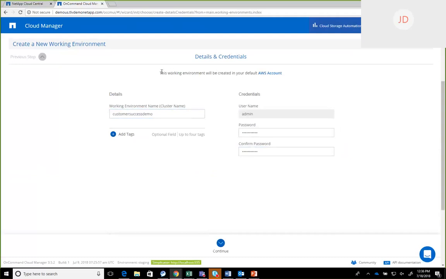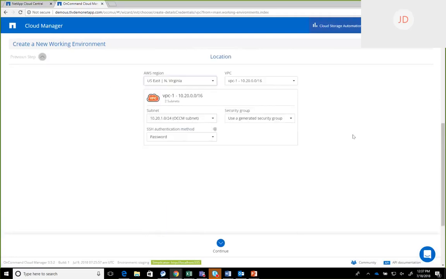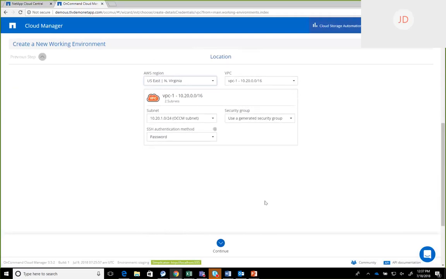And this working environment will be created in your default AWS account. Now, a quick note, I am actually using a simulator here. The reason for that is just so this process can go a little bit faster. But just keep in mind, this isn't actually connected to anything, so if anything looks a little bit off. And by the way, even though we're clicking continue and it looks like we're moving to different screens, this whole process is actually just one long list. You can scroll up and down between the steps as needed.